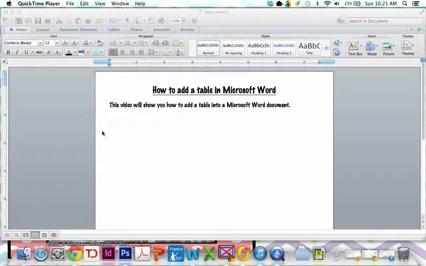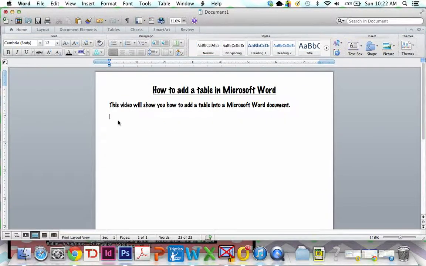This video will show you how to insert a table into a Microsoft Word document. So, once you have your document done, or partially done depending on what you want, make sure the cursor is where you want to insert your table. Now there's two ways to insert tables.